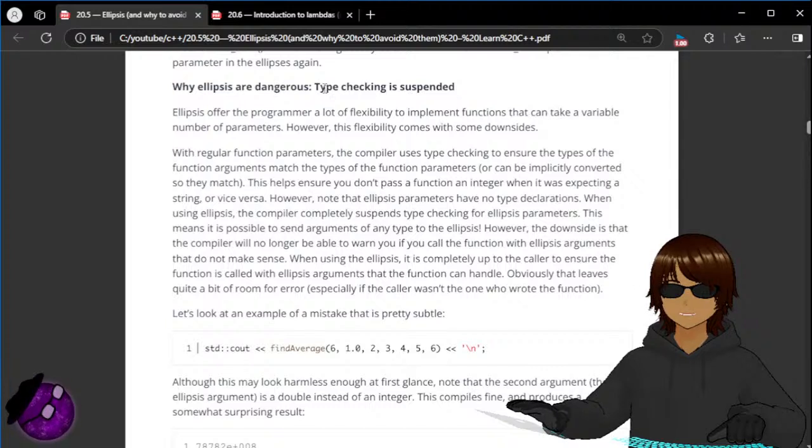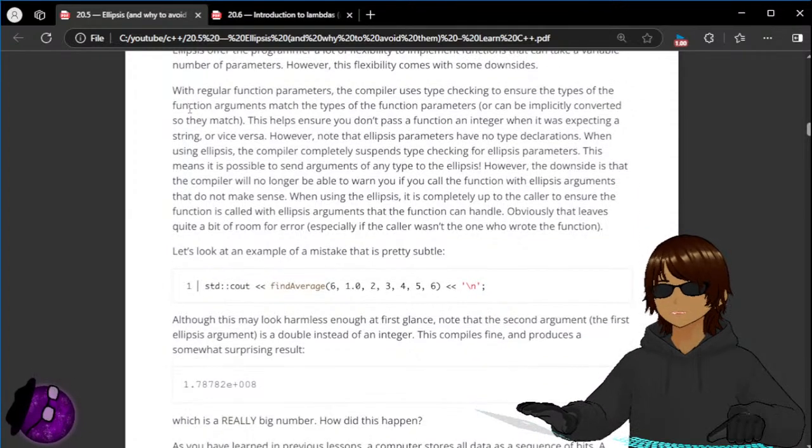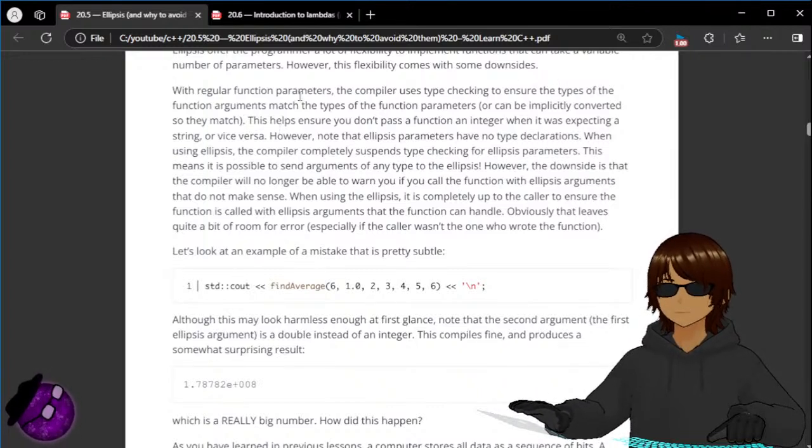Why ellipses are dangerous: type checking is suspended. Ellipses offer the programmer a lot of flexibility to implement functions that can take a variable number of parameters. However, this flexibility comes with downsides. With regular function parameters, the compiler uses type checking to ensure the types of the function arguments match the types of the function parameters. This helps ensure you don't pass a function an integer when it is expecting a string or vice versa.